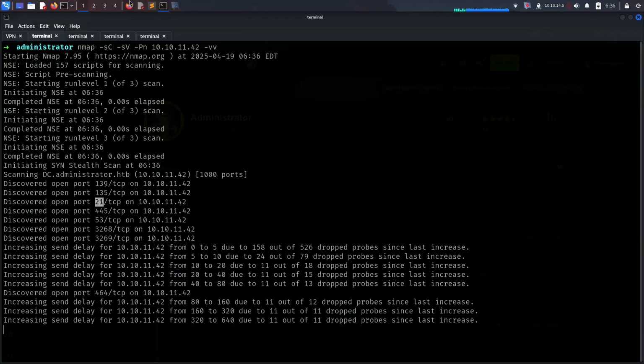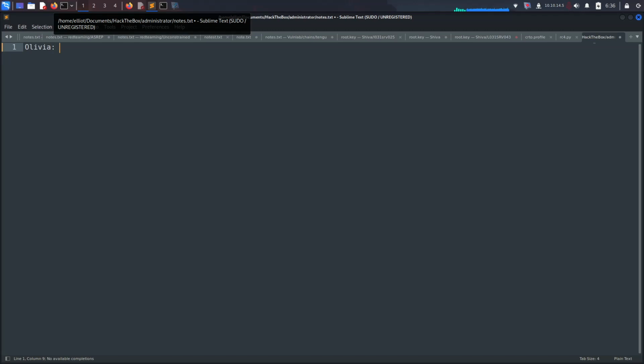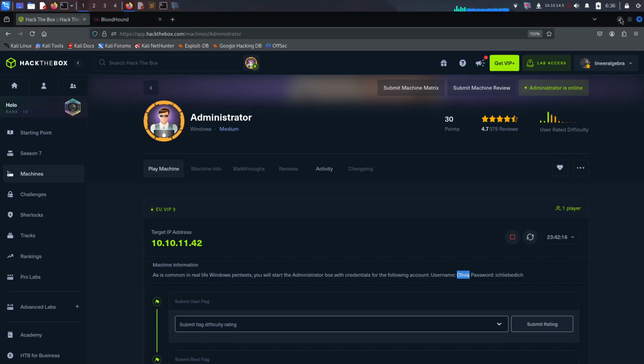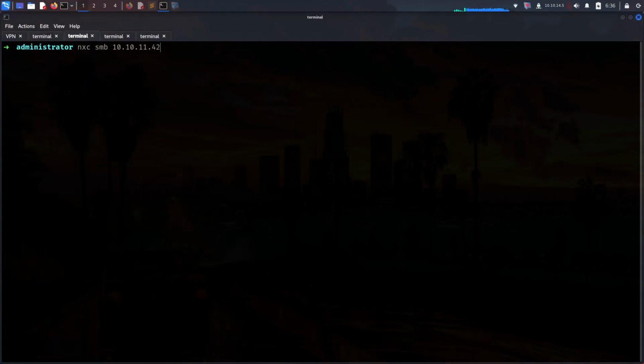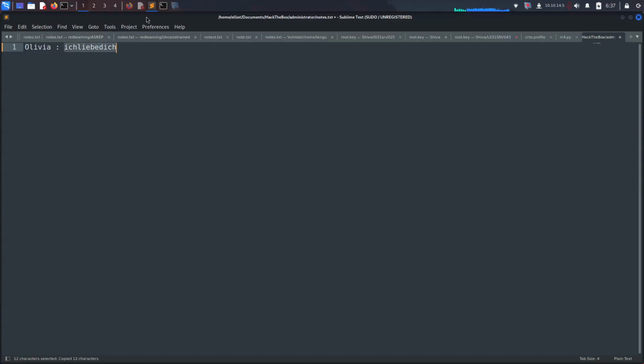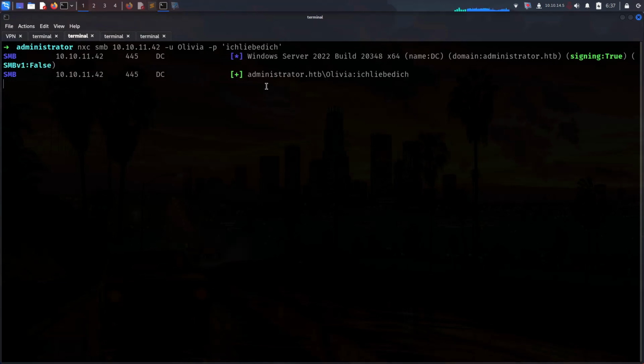So let me just go on and give my password here, which is the password, right? So let me just try on SMB. We were running NetExec SMB actually. So what if I run with Olivia and with the password? I hope we didn't get any typo, and it seems like it works for SMB.